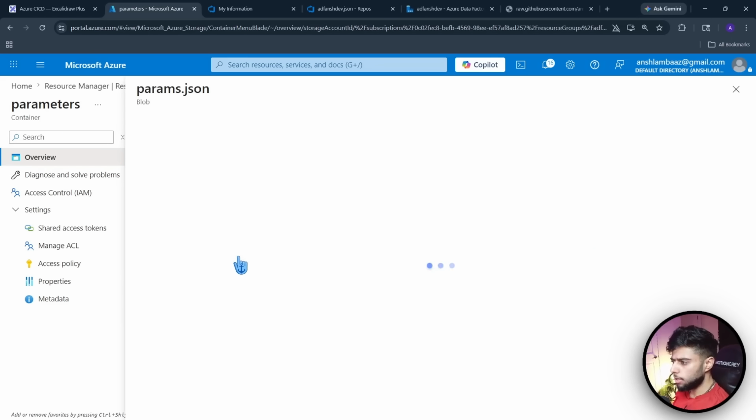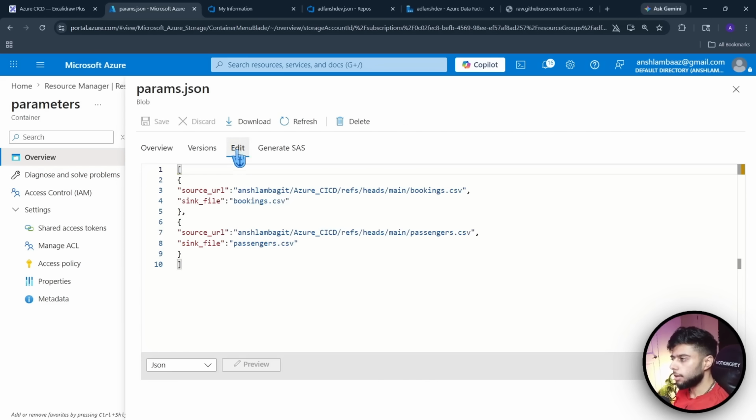So click on this file. You can confirm the content of the file. Click on edit, and this is the edit button. So now what will happen?